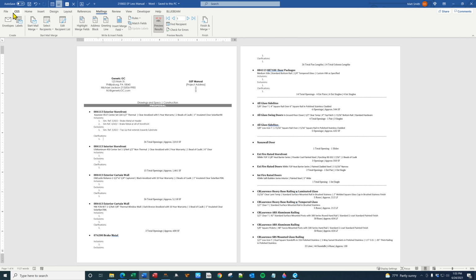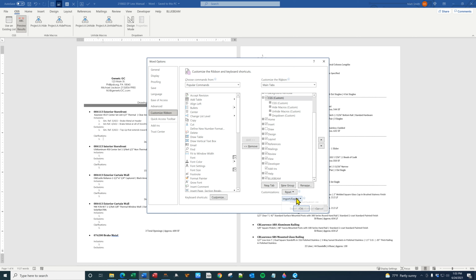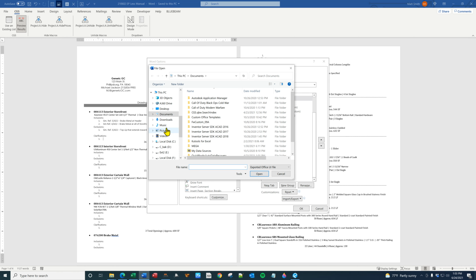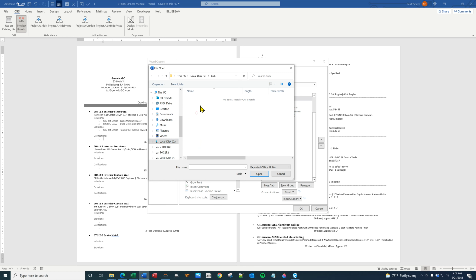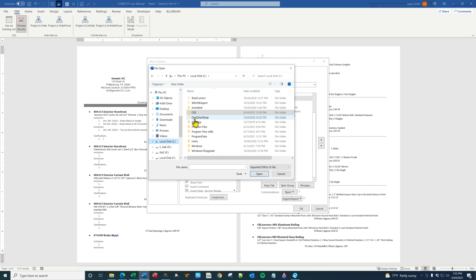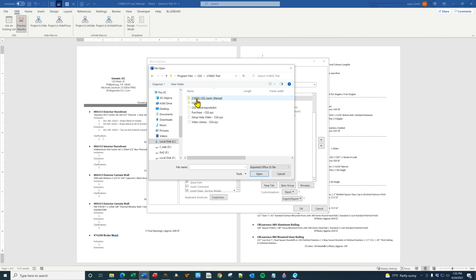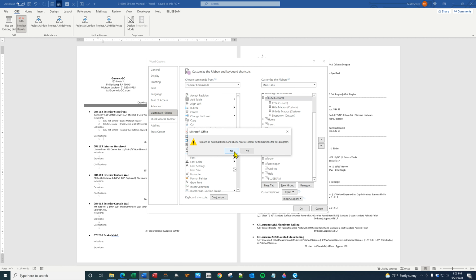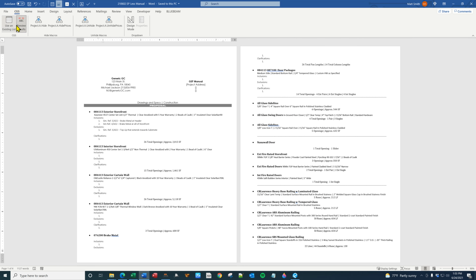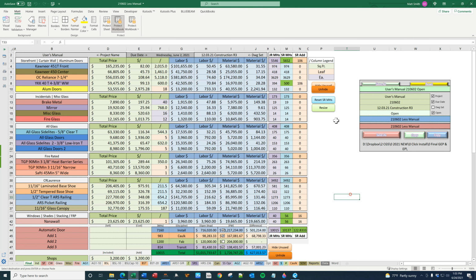I covered this in the previous video, but the way to get this CGS toolbar up here is to right-click, customize the ribbon, import, go to Program Files, CGS, and there's one here, and I also put one in here. And that's what brings that up, which is required. So here's the information imported from GEP, and everything is nicely filled out.